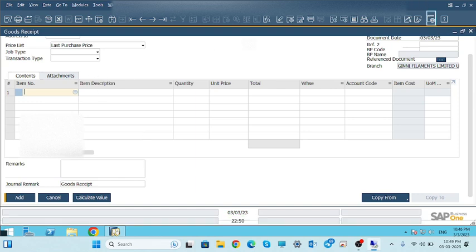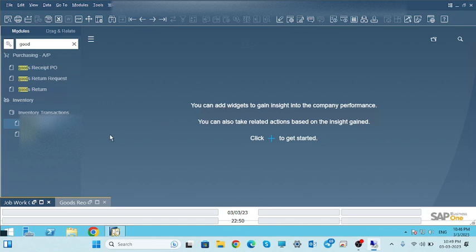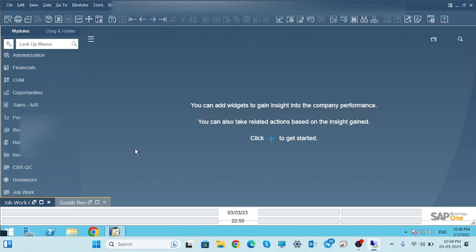What do we have to do right now? We will have to prepare the bill for the same job work charges. The vendor has already completed their job work, so we will have to pay for the job work. For that, the bill is required. So just click on the purchase cycle, and select the AP invoice.